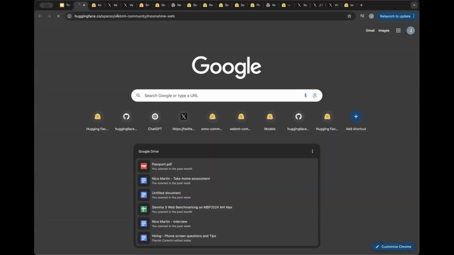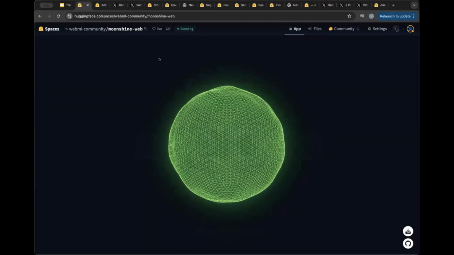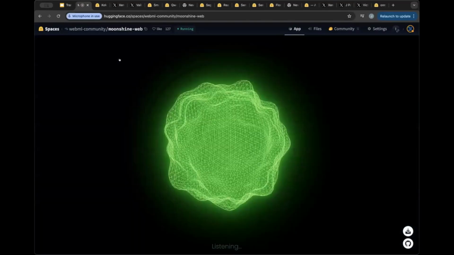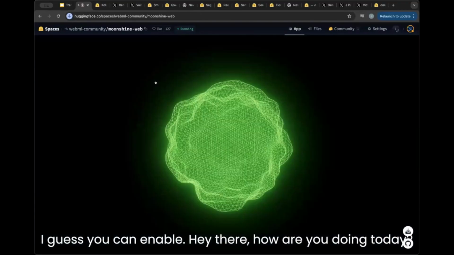Next one, a real-time demo running Moonshine in the browser. So I guess we can enable it. Hey there, how are you doing today? Yeah, there we go, pretty good.